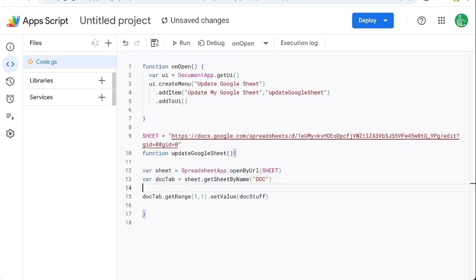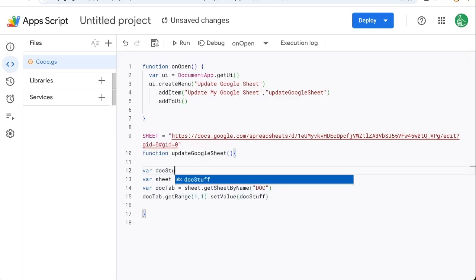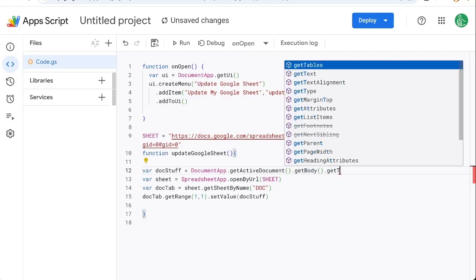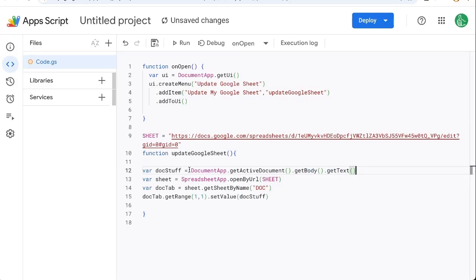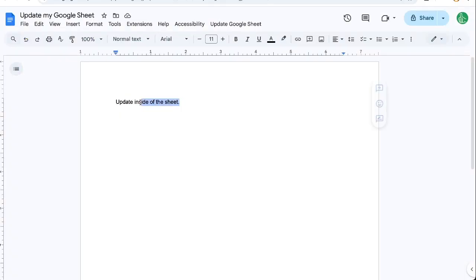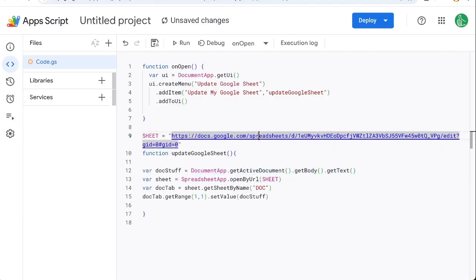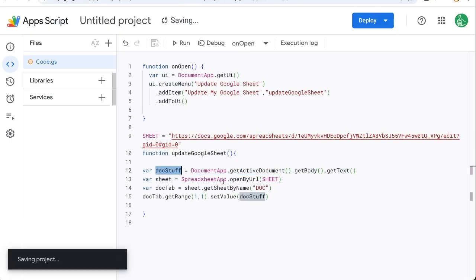So what's all this stuff? Well, let's create a variable up here. docStuff is equal to DocumentApp.getActiveDocument().getBody().getText(). Now what is this? This is just all of the text that's inside of this Google Doc. So right now it's just going to be, say, "update inside of the sheet," that text. And that's all the doc stuff. And we're going to set that value.